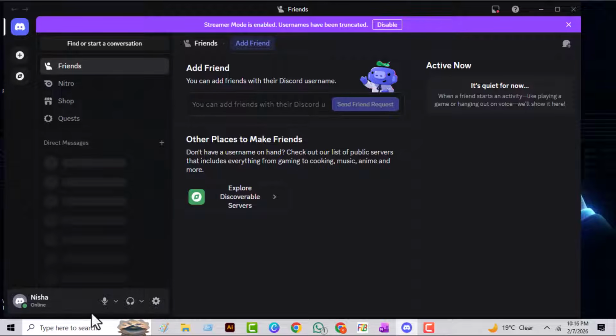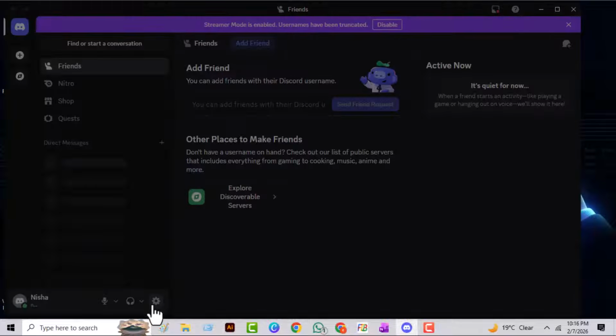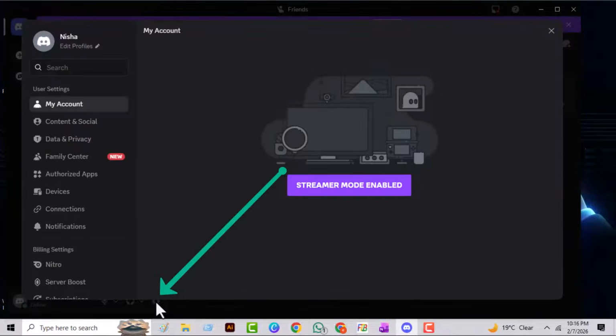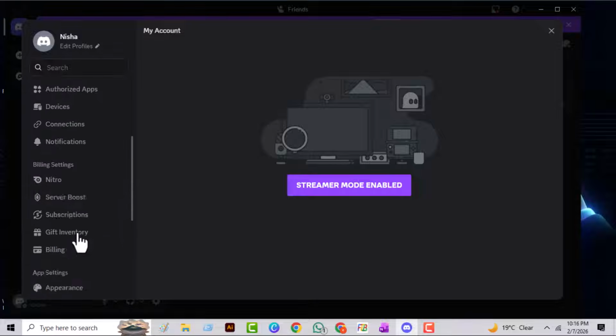Step 1. Click the gear icon at the bottom left of the Discord window to open user settings. This is where you manage your account preferences, privacy options, and display settings.